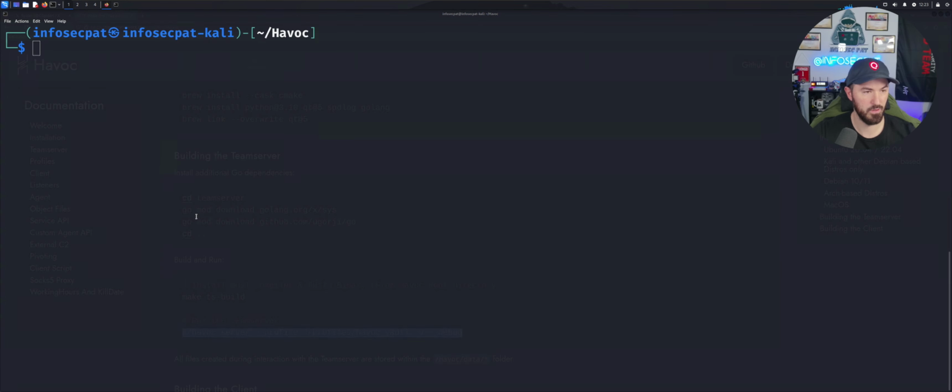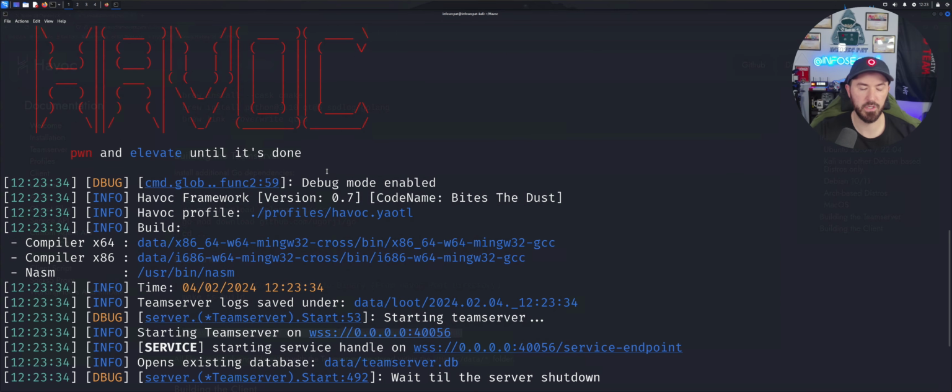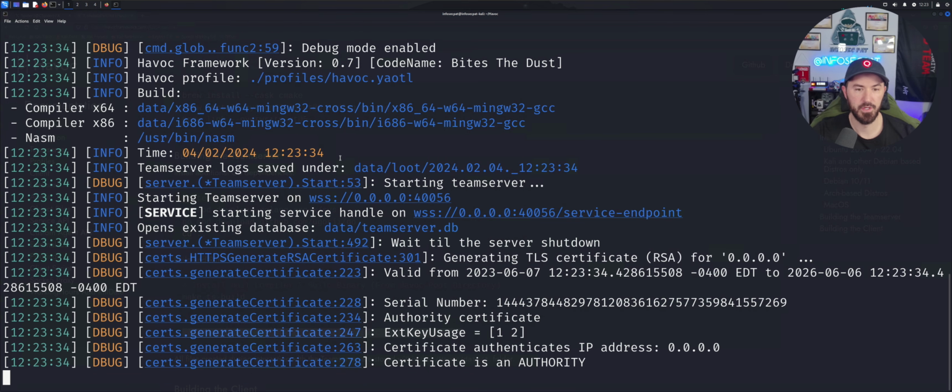Copy this. Let's go ahead and run. Okay, so now this is running locally on our Kali Linux box. So you can see that it's running on port 40056, and it's running on any interface, which I only have one interface, eth0.